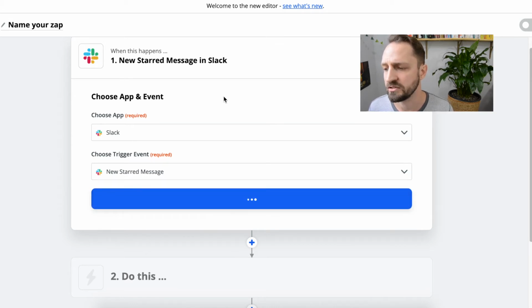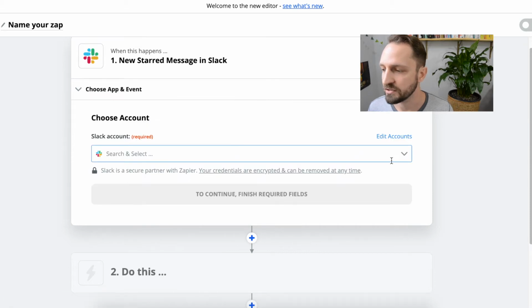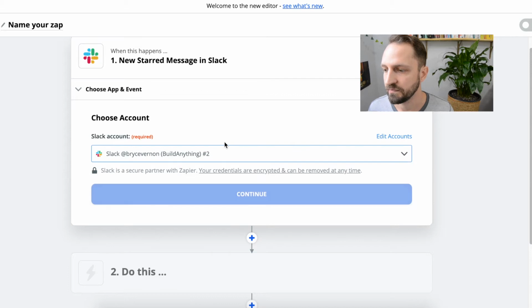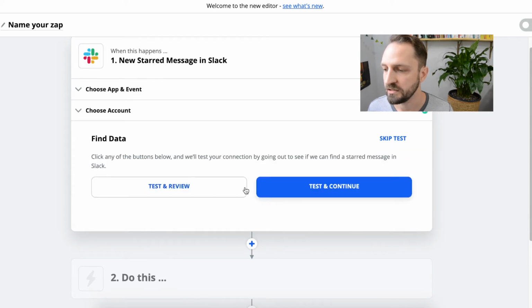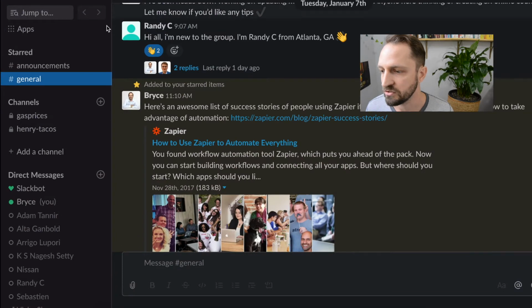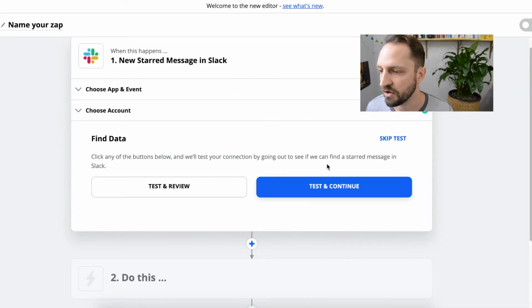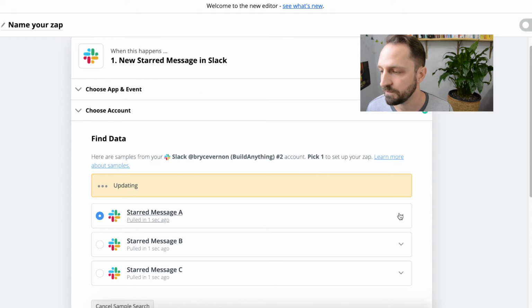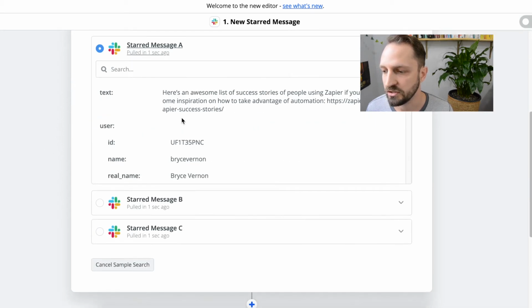This is where we just need to select the right account that we're looking at. I've got it right here. We'll click Continue. So this is where we're looking for a message that we've recently starred. So I went into our Slack channel and starred this message. So if we go back here and click Test and Review, hopefully that will populate. And it looks like it sure did.